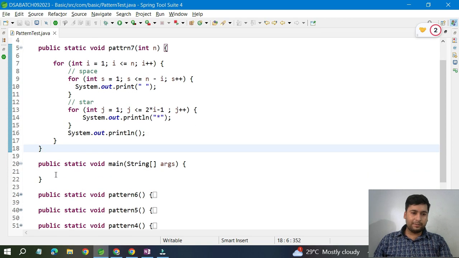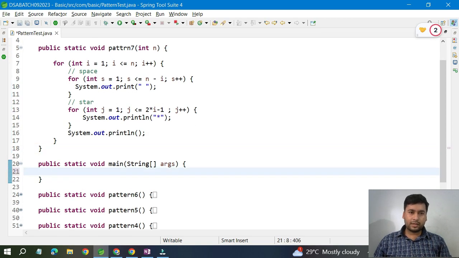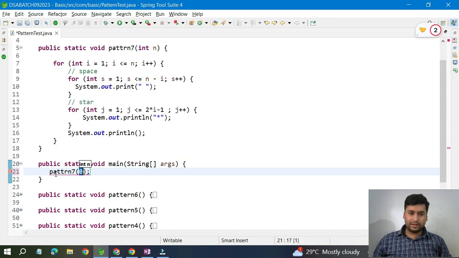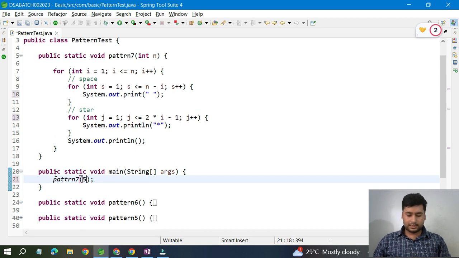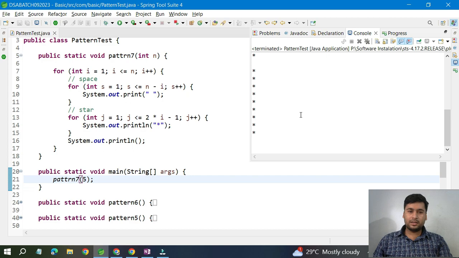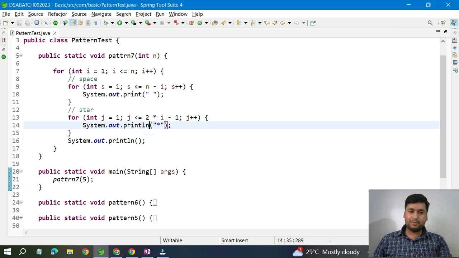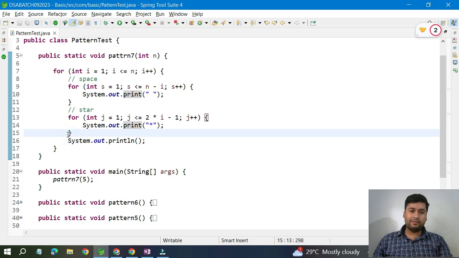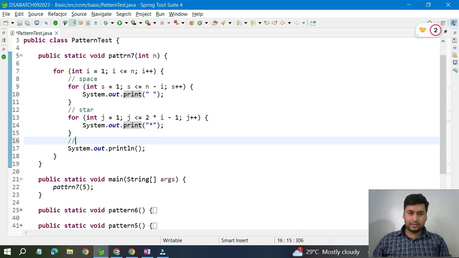So from the main method we have to call this, pattern 7, and we have to print it 5 here. Once you run this code you can see the output, but here the output is next line star. So here I have given by mistake ln, that is not required here. Only next line we have to give here. This is the next row, next row.